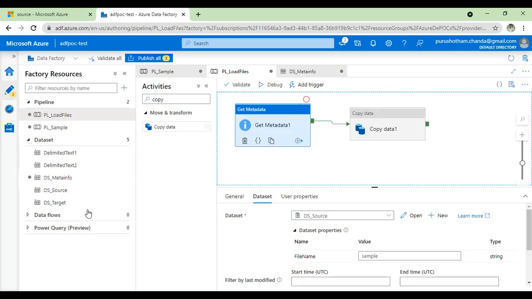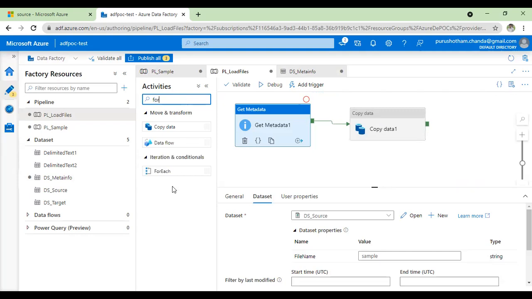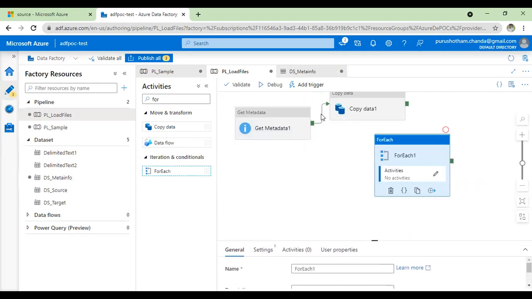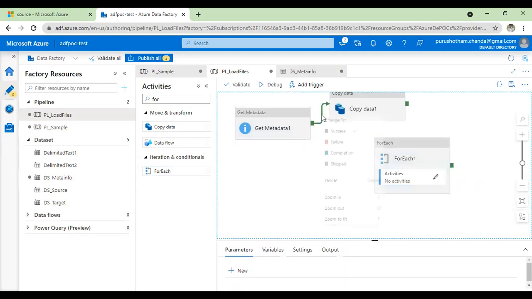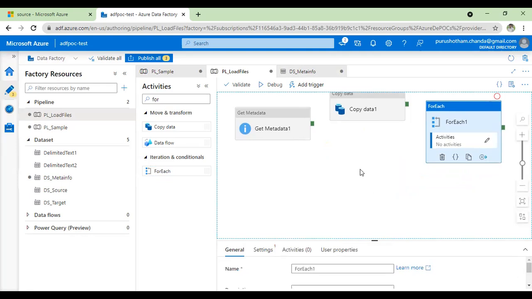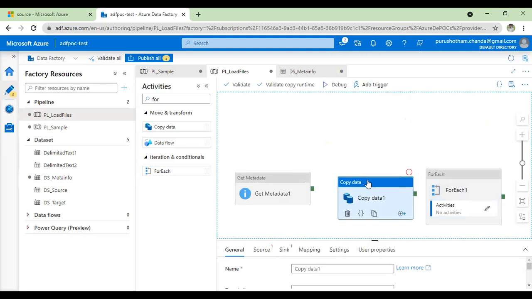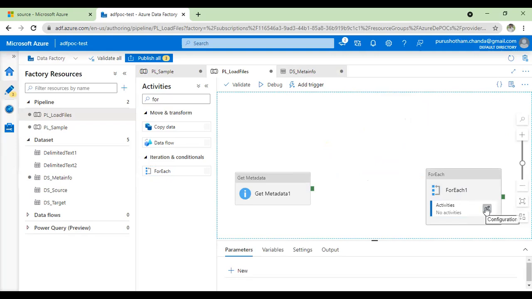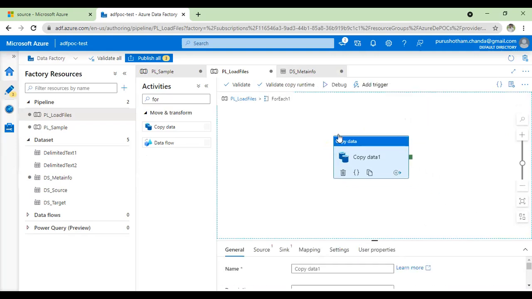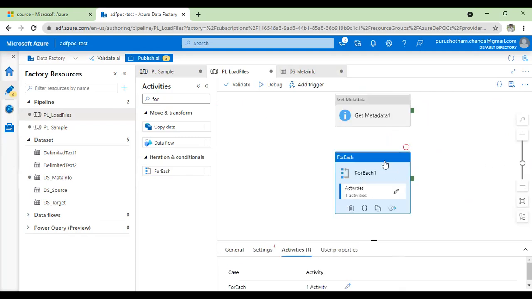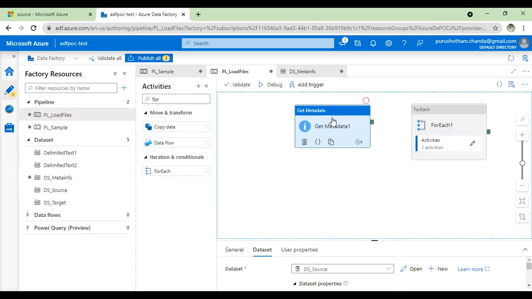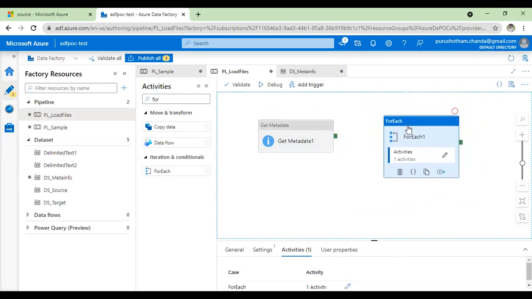Something like a loop. We need to do a loop, right? So now I'll use the ForEach. There is something called ForEach, which I will be using. So I will delete this, then Control X, edit, and paste it over here. Now I can process the file loading repeatedly with the help of this ForEach.